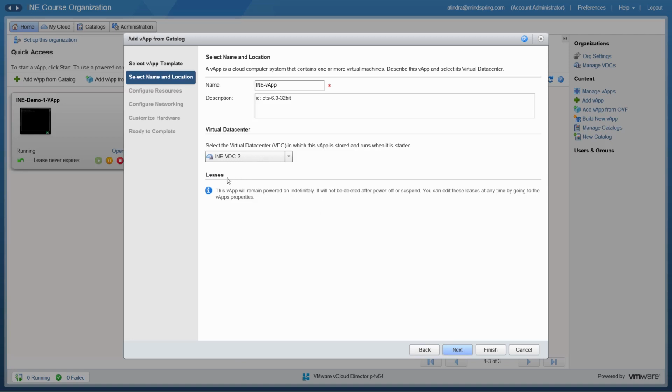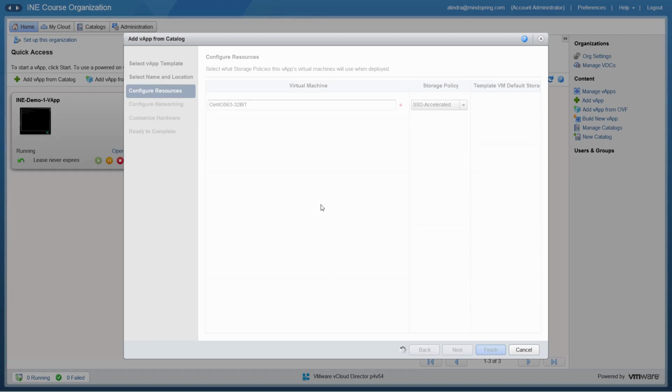Interesting thing, again, these are all vCloud Director terminology, right? Leases. So this vApp will not be powered down. It will be powered on indefinitely. It will not be deleted also if you power it off or suspend it. But this can be changed at any time by going into the properties of the virtual app. Again, this is underlying stuff that is part of vCloud Director, but obviously available for vCloud Air. Enough said. We go into next.